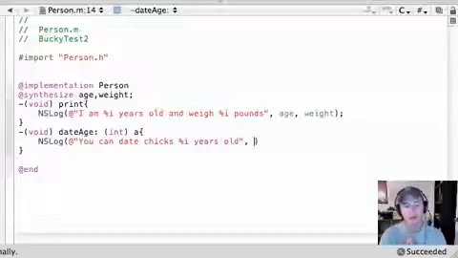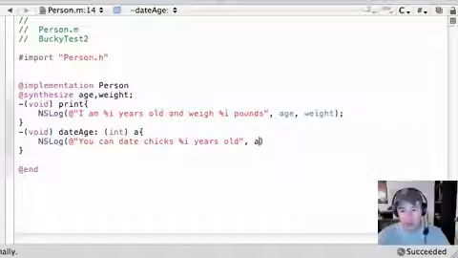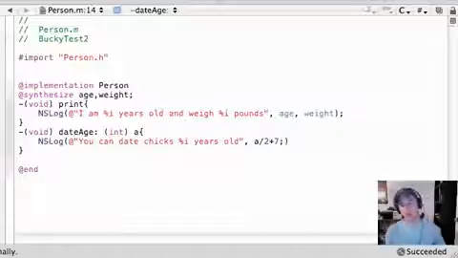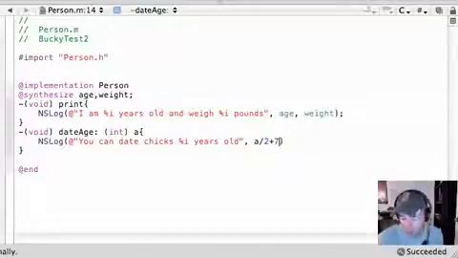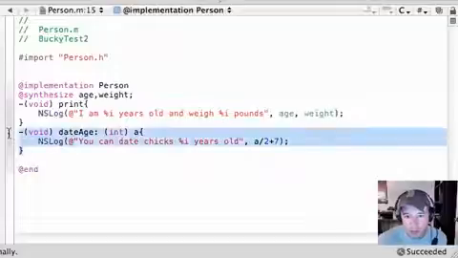And the formula for figuring out how young of girls you can date is you have to take your age, divide it by 2, and then add 7 to that. So for example, if you were 32 years old, you would take that, divide it by 2, which is 16, and then add 7 to that. And that would be the youngest girl you can date. No younger. It's against the rule. So now let me put that semicolon where it should be. So now we have a method called dateAge.